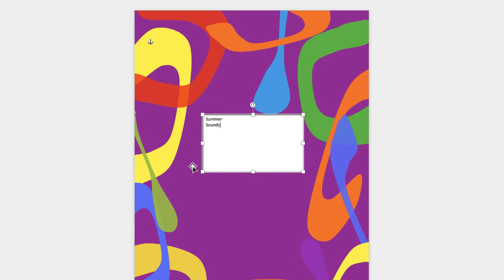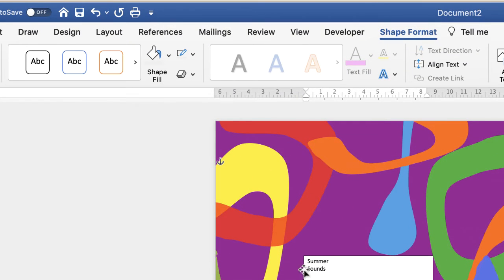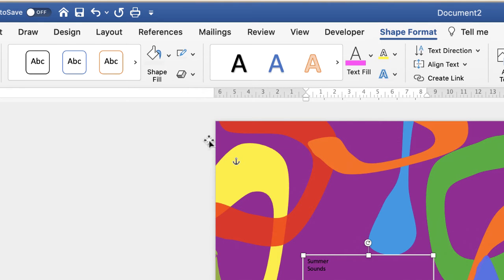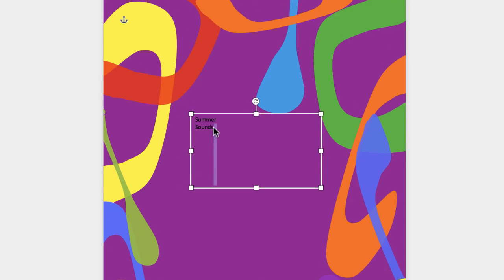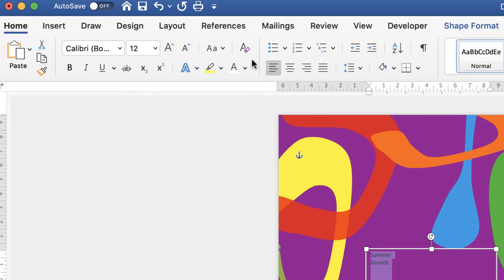Now, because by default all text boxes have a white background and a black border, we're going to get rid of both of those and change the colour of the font. So again, click on the text box, make sure you're on shape format, go along to outline, click no outline, go along to shape fill, click on the drop down and select no fill. Then double click inside your text box, Command or Control A to select all of your text, go to the Home tab and go along to the change font colour icon.